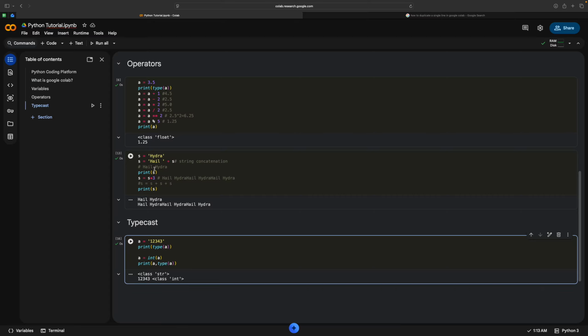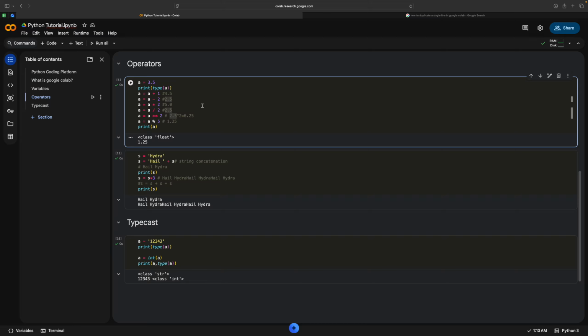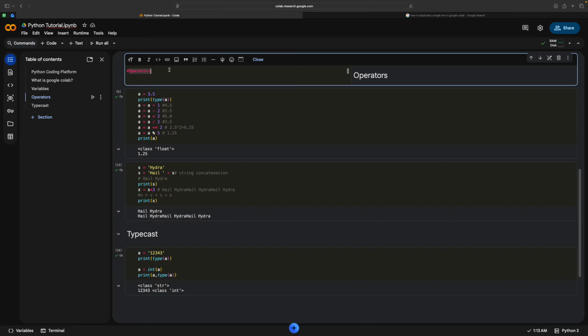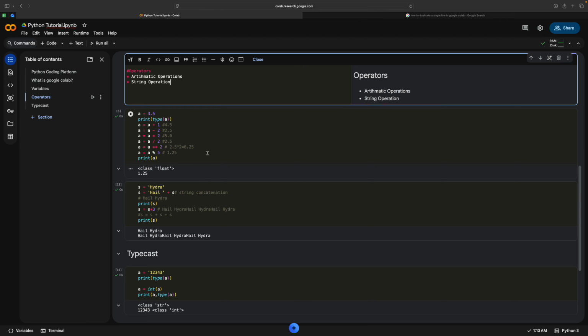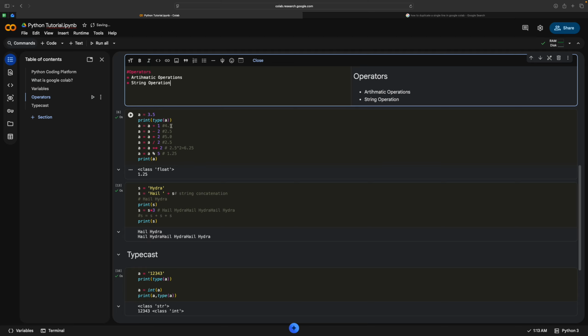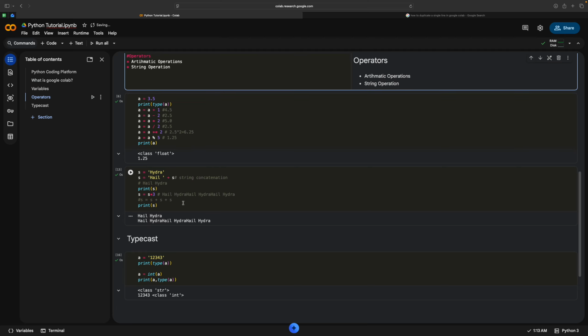So why do we need typecast? Because before this we saw two different types of operations, right? We saw arithmetic operations and string operations, where we concatenated strings, or we did summation, subtraction, multiplication, division, power, or modulus. These are the arithmetic operations, and the second ones are the string operations.